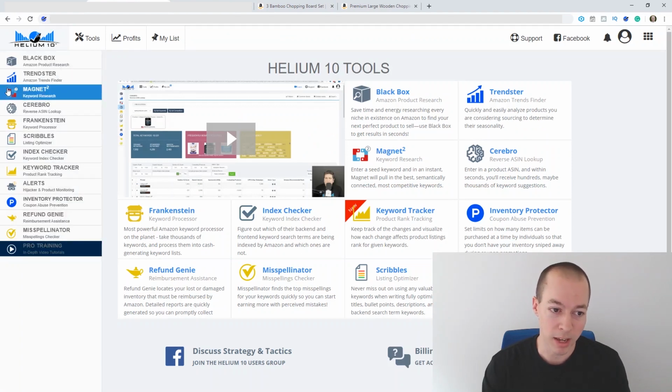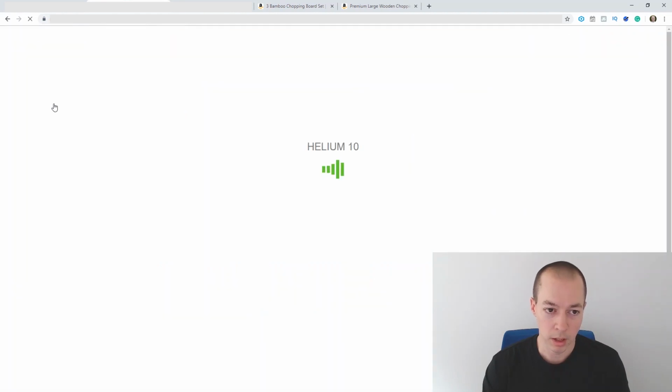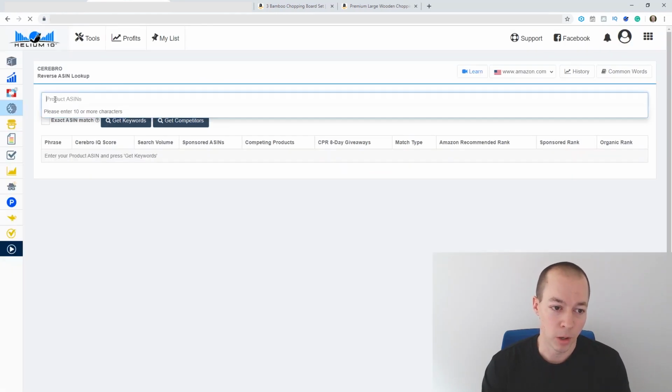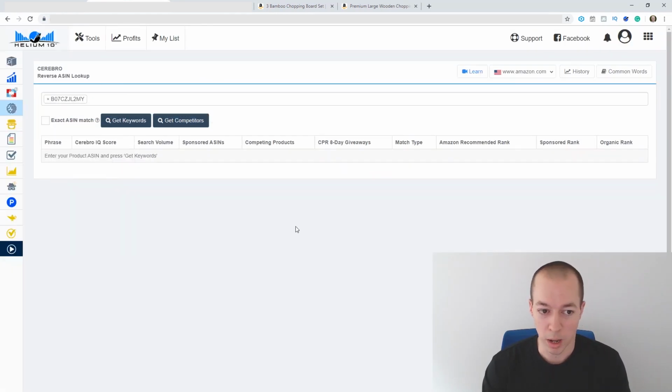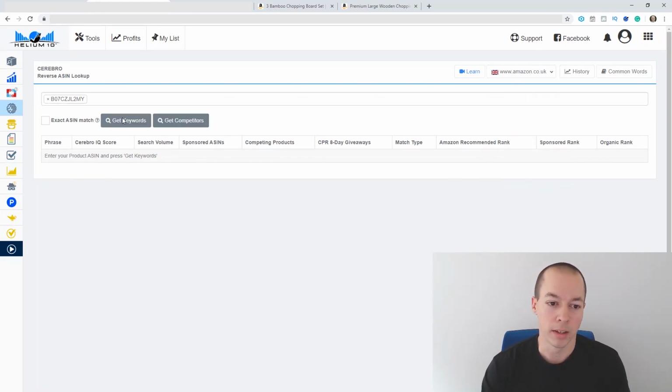Now the reverse ASIN tool in Helium 10 is called Cerebro. So we'll go into this. We'll put that in at the top there. So this is the ASIN that I want to look up. What we're effectively doing, a reverse ASIN, is taking a listing and trying to find all of the keywords it is ranked for within Amazon. So let's make sure you choose the correct marketplace and then get keywords.